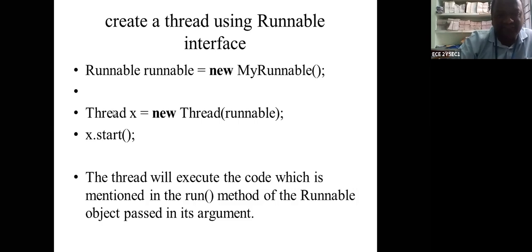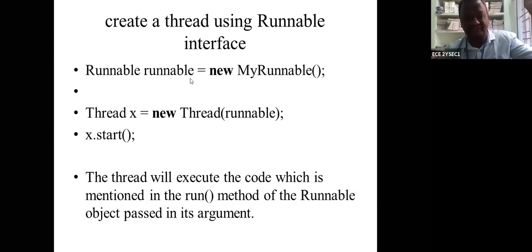And the second one is that if you are not using this, the program will not be executed. To run the program, what do you want to do? The second is thread x. X is an object. So X is equal to new Thread(runnable). That means the runnable is the object created for the Thread class. If you are not using the runnable here, then it is not executed. This is the runnable interface.